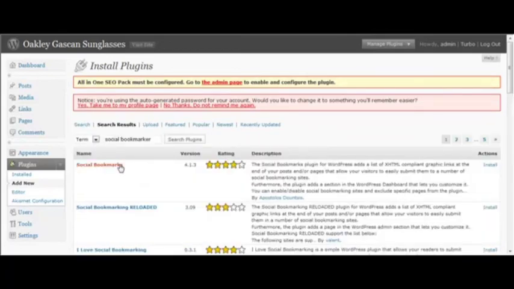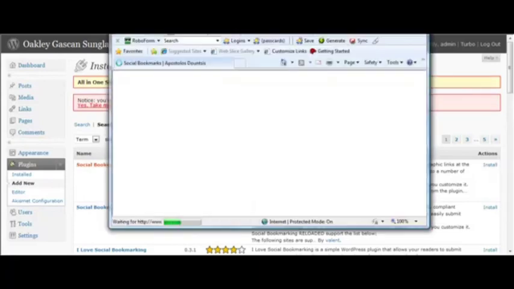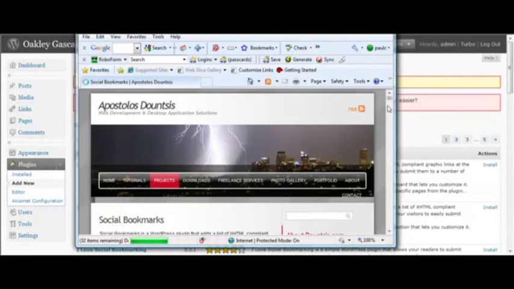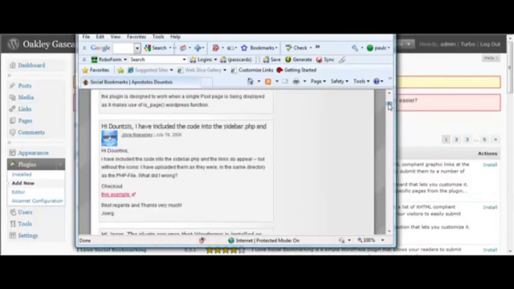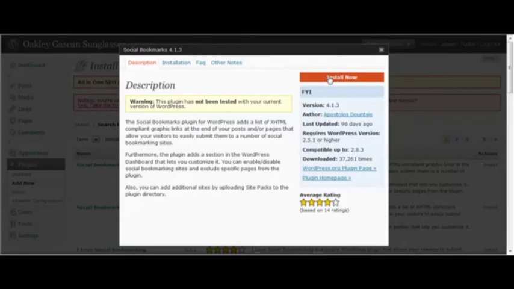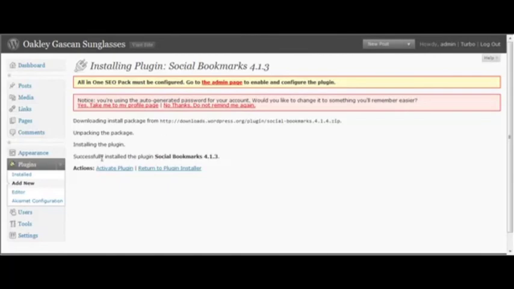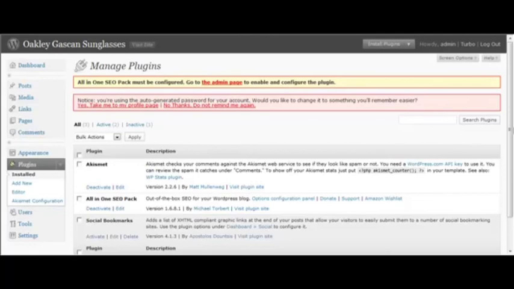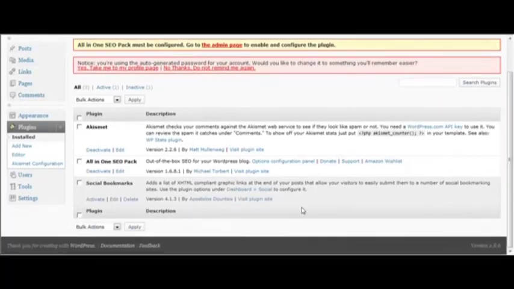Okay, so I just did a search for social bookmarker, and this plugin here called social bookmarks, you can actually click on it to take a look at it. That will be what you want to look for. So it's going to just be called social bookmarks. You can just choose install and then go ahead and select install now. Now what you want to do is go back to where it says plugins, and you'll see right there where it says it's been set up.